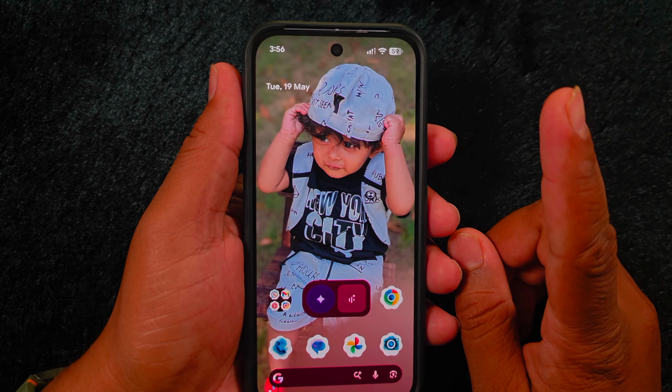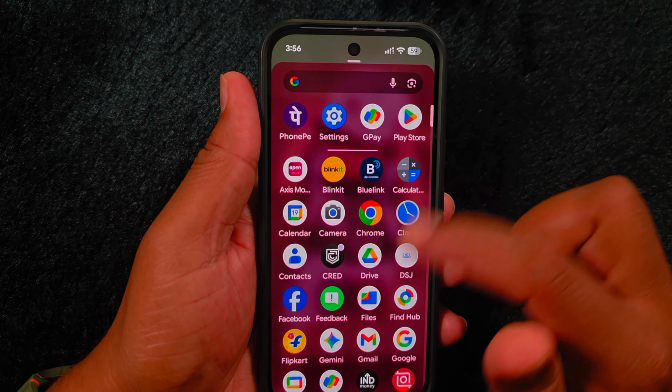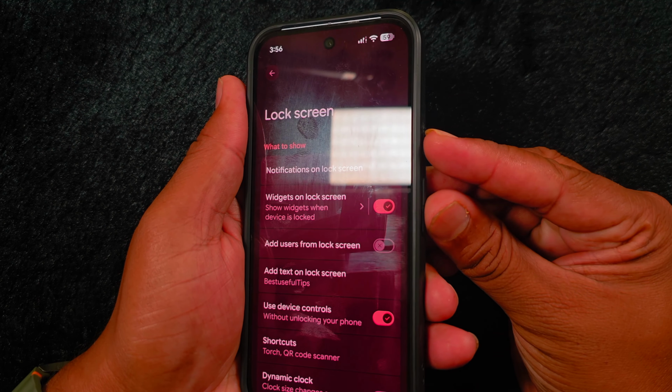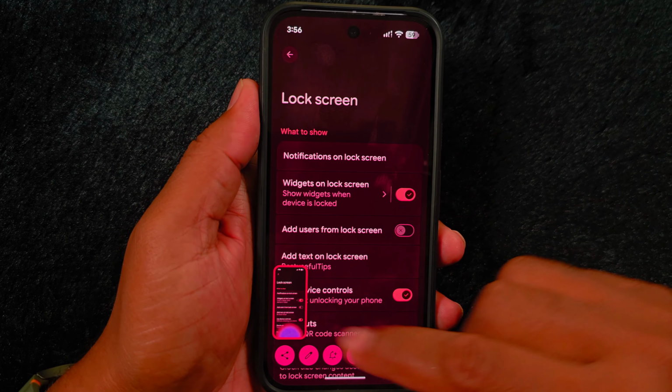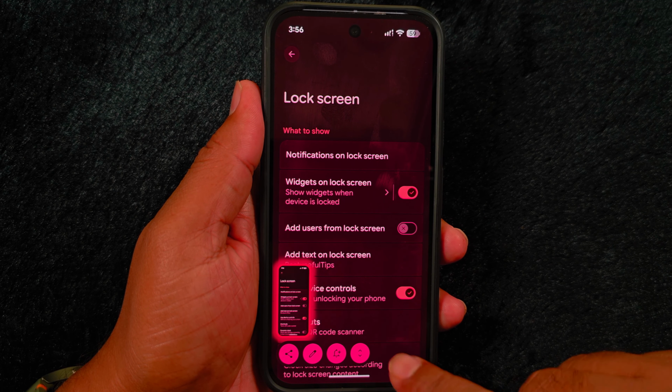Method 1. Power plus volume down, most common. Open the screen you want to capture. Press the power button and volume down button together. Hold for about 1 second. Your screenshot will be saved automatically.